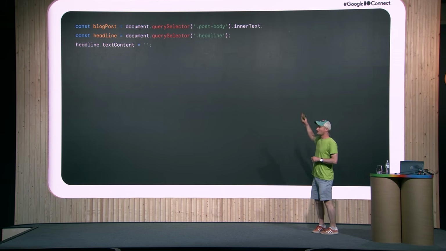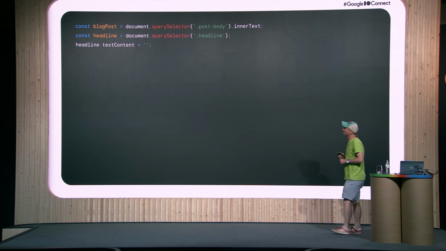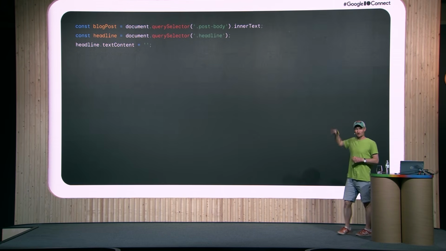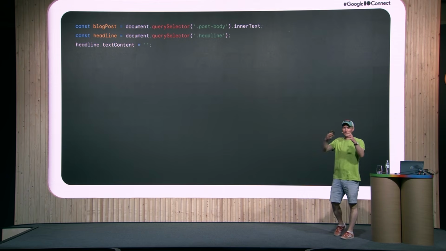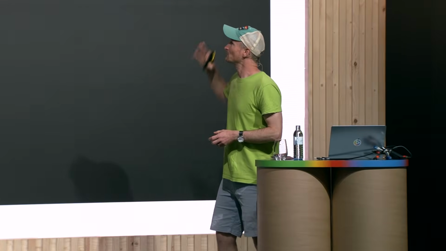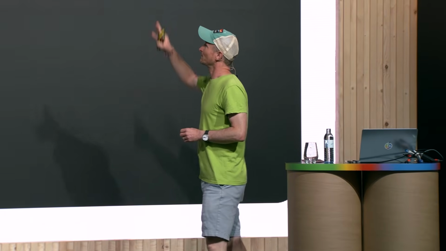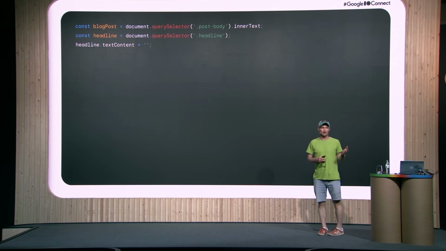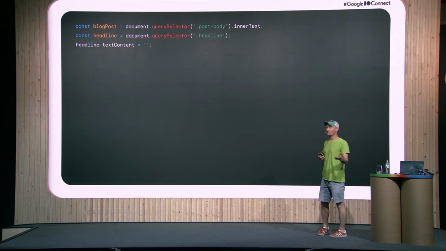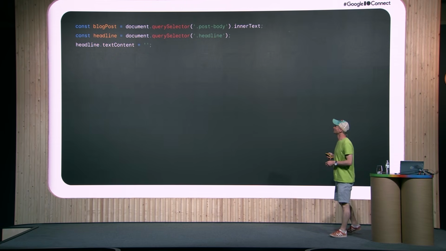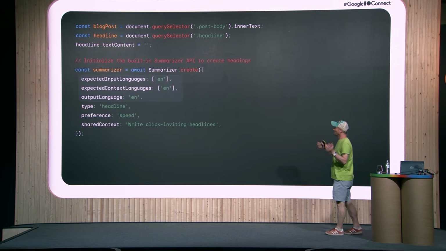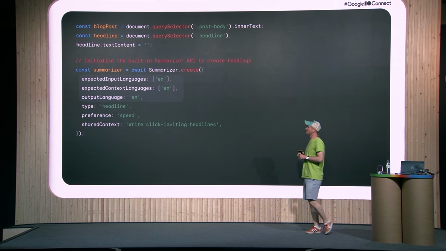And how does it work? Well, first we need references to our blog post in a text, so that we just get the pure text, but still containing the structure of it, so with the paragraphs and so on. So we do this by getting the inner text. We have our headline, we get a reference to it, and then we reset the headline text content to nothing. And up next, we can create the summarizer.